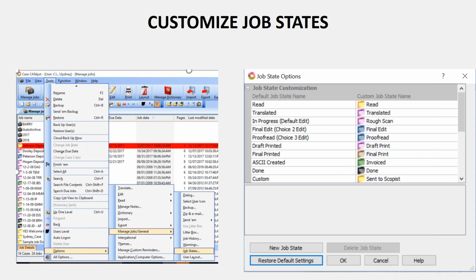Case Catalyst pays attention to the actions you have taken and sets the job state for you. You don't need to micromanage each transcript with slips of paper, handwritten logs, or your calendar. Case Catalyst is not just a CAT system, it's a work management system. So again, it's just a matter of preference whether you use Icon View, Detailed View, or toggle between the two.